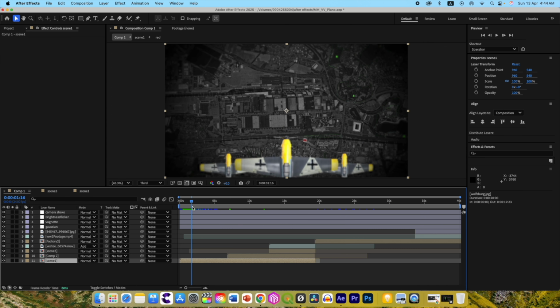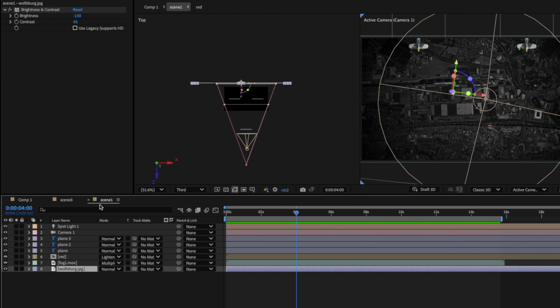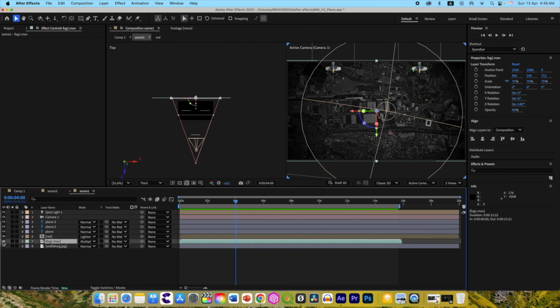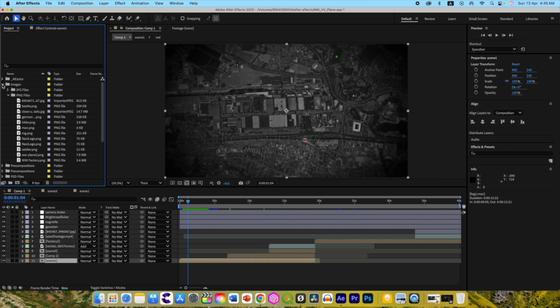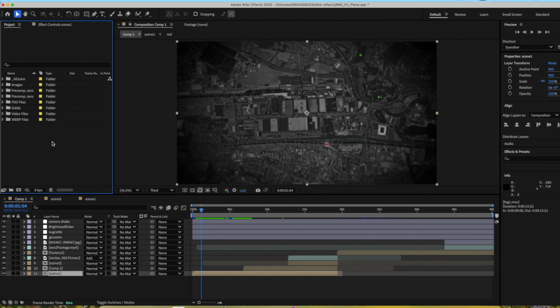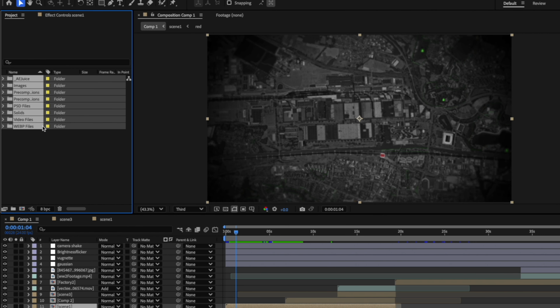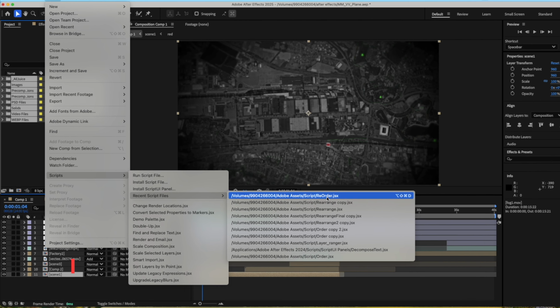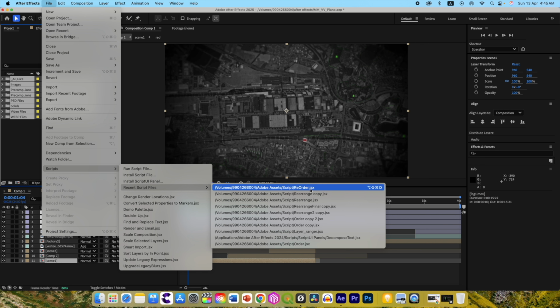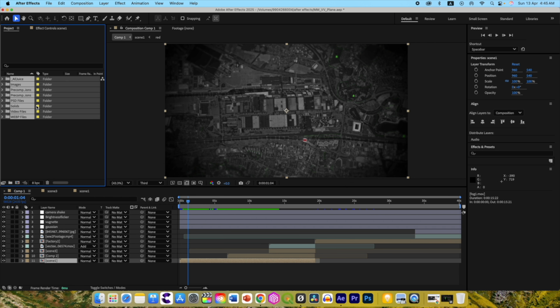See the depth. I also used a spotlight, and this is also the fog layer. All the assets are available in the description. You can download them by clicking the link, and I have organized all the assets in this folder. You can easily do it using this reorder script, and download it along with the project file I have provided. It will be helpful to organize all the files as per their types into various folders and stay organized.